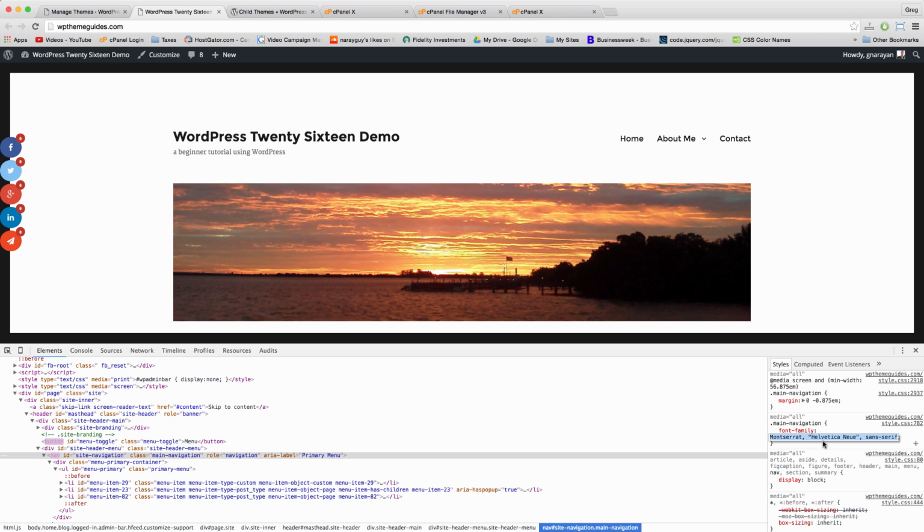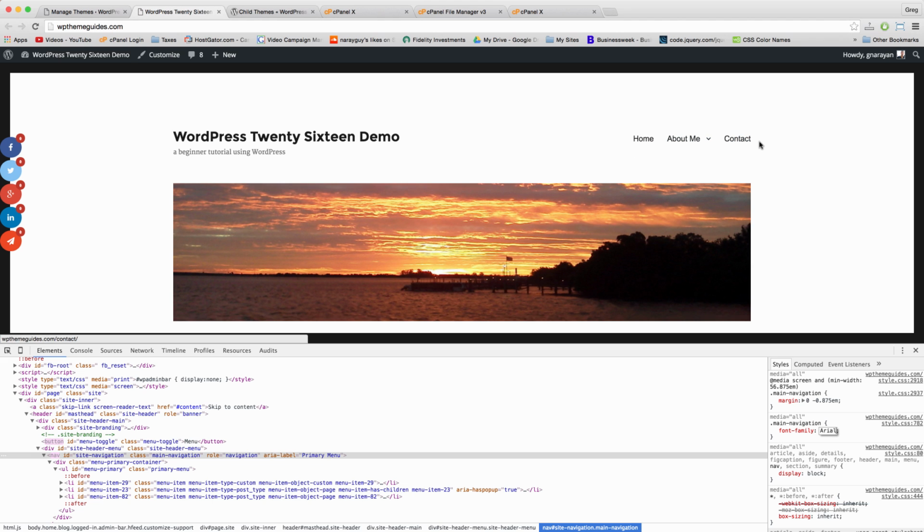Now, changing fonts right here can be done. You can write in new fonts like Arial and they'll change, but that's not a permanent change. It's just a preview of how your site could look, meaning those changes won't show up on the live version of your site.